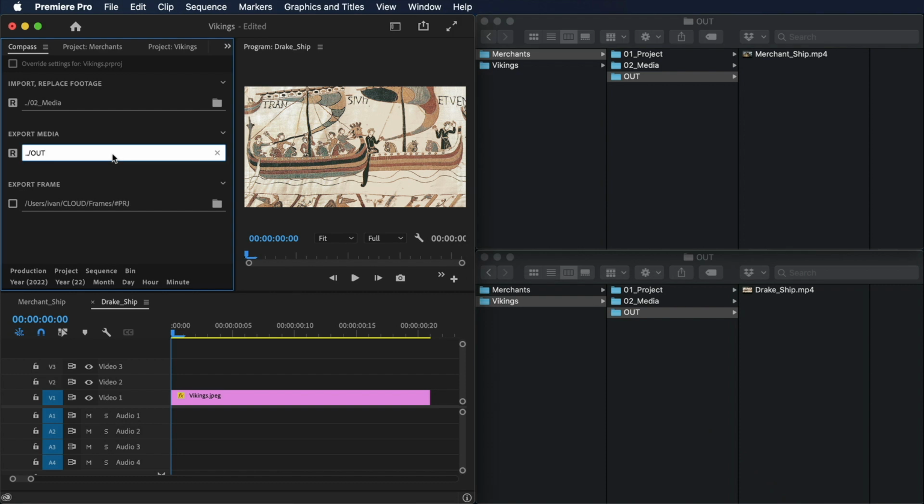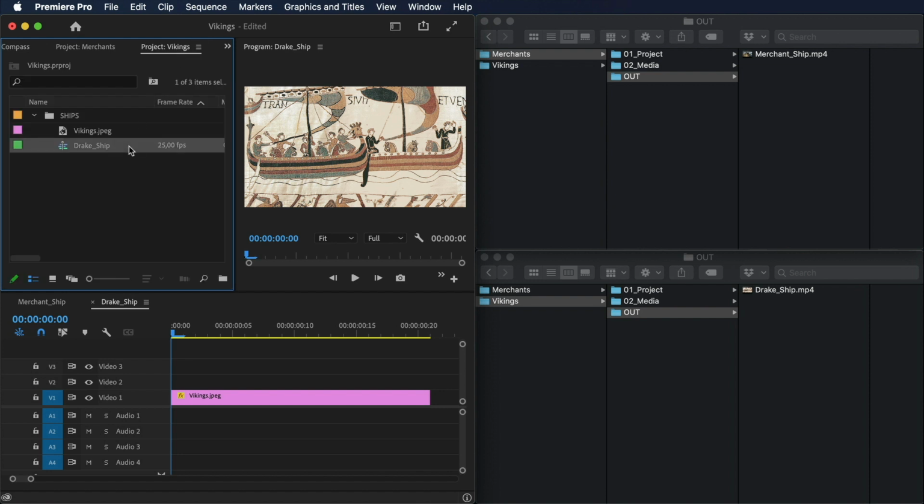Wildcard names will allow you to create dynamic paths. Use production, project, sequence names. Bin stands for the name of the parent bin of a sequence. So, here is a sequence, and here is the parent bin named Ships.